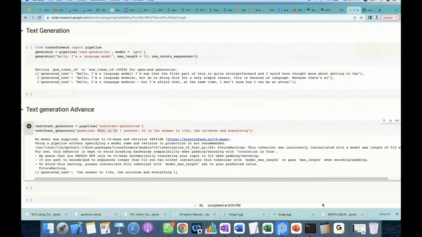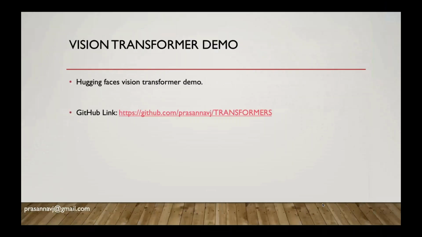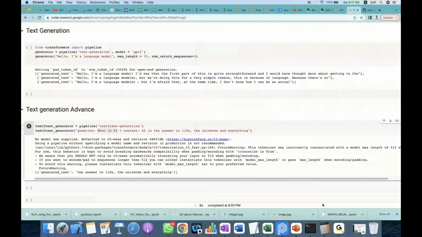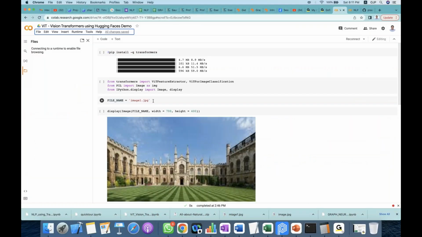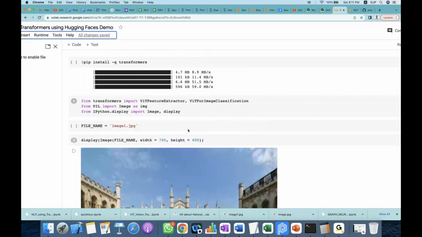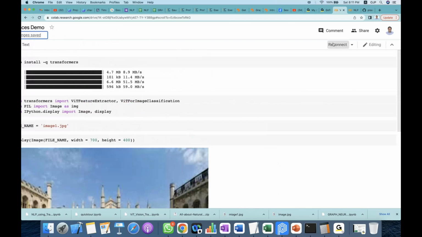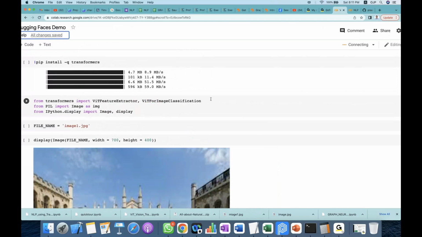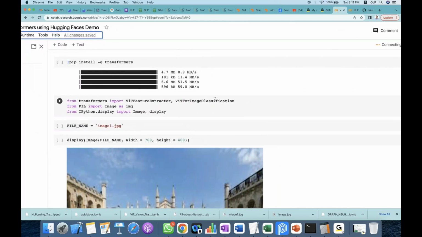The actual code for this vision transformer is also shared already. If I go back to the code and open this, this is the vision transformer. Let me see whether I am connected. Let me reconnect again in the same Colab. Once the connection is done, I will install the transformers first.